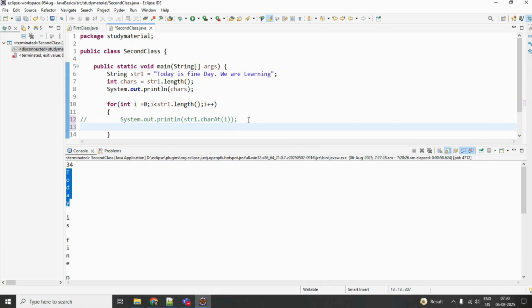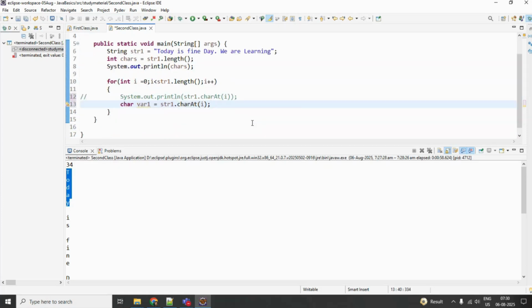Now there is a thing known as char. It will take a single value. Okay, say char, say where1. You can name it as anything. str, same thing. Compare. Okay, now I have taken it into a variable. Now what will I do after this? I get T O D A Y.